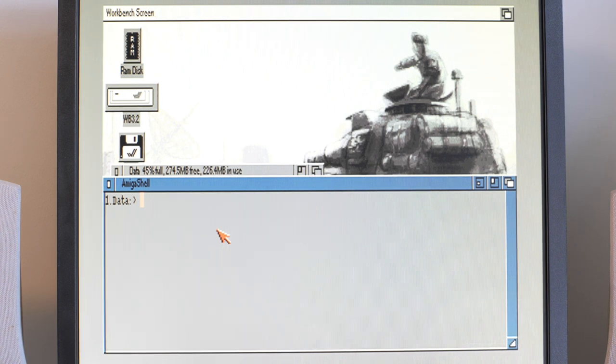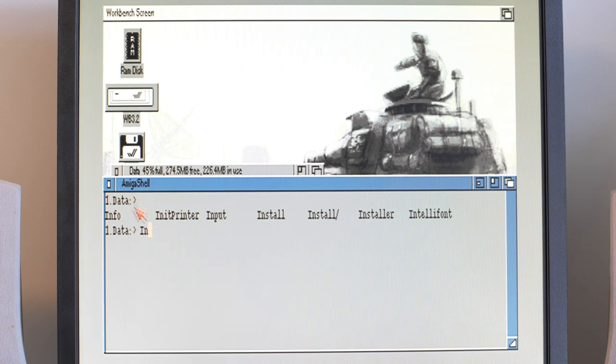Another thing we've got in here is autocomplete. So if I double click tab, it shows me all of the things that start with IN. In this case, it's found a ton of INs, not just in data, but across, I mean, IntelliFont, that's on sys. But anyway, I thought that was quite a nice feature. Data install, there we go, because install itself is a command.